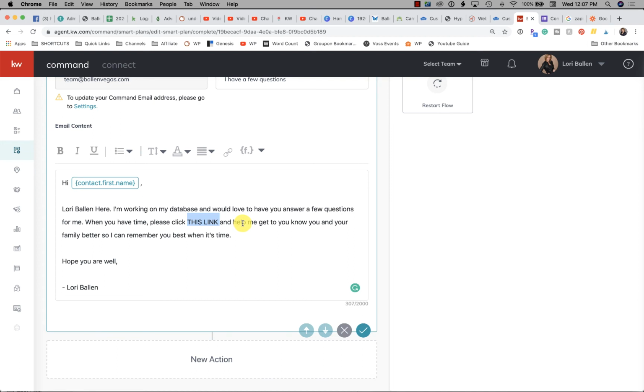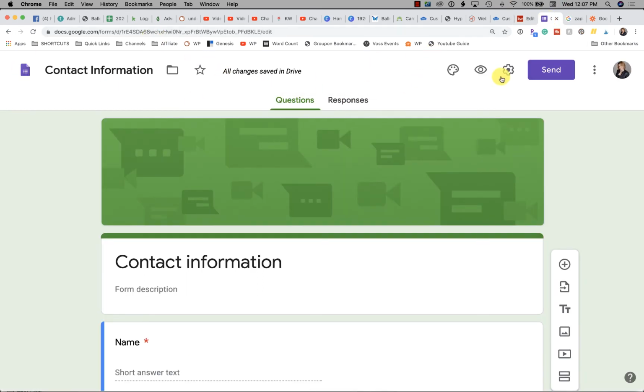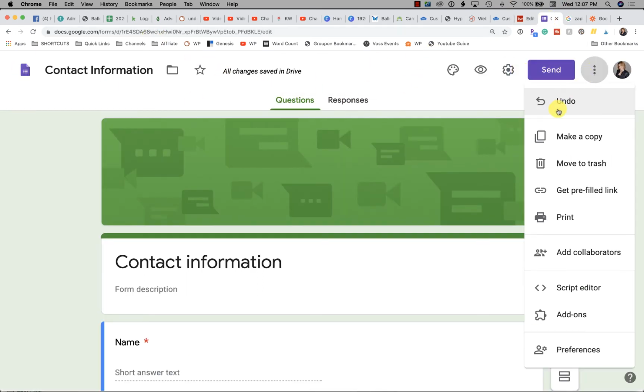And then I suggested that she start having a monthly happy hour or a quarterly happy hour, some sort of get-together to work with your database. And Command Designs actually has invitations to do that. And you could create a smart plan for that too. But anyway, once you create your Google form, it'll give you a link.